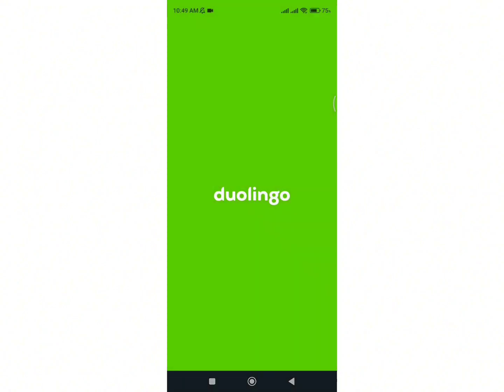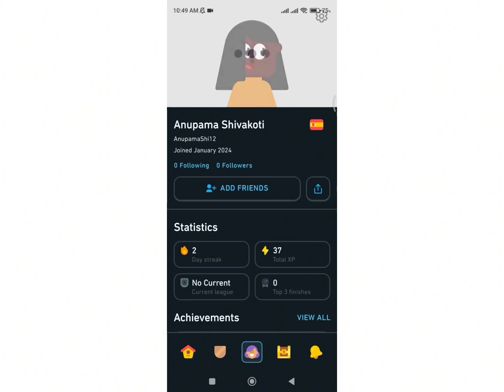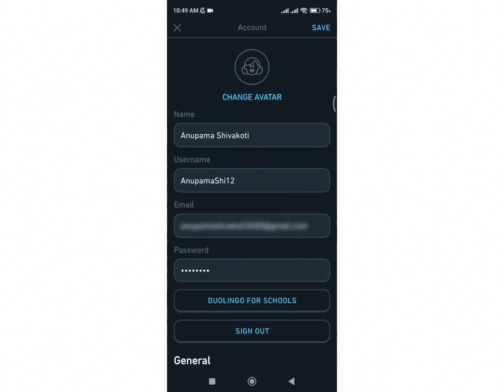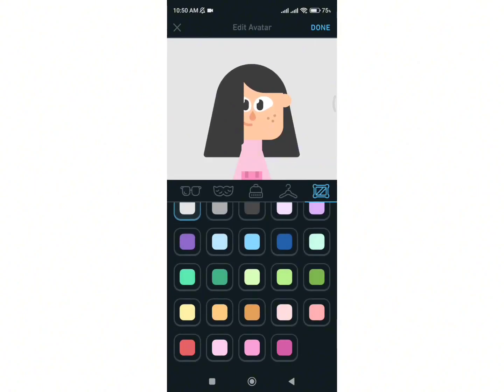Open your Duolingo application and tap on your profile head. Now again, click on the gear-shaped icon in the upper right corner. That will bring you to the profile info of your Duolingo application. Now tap on Change Avatar and change your avatar as you wish. After changing your avatar, tap on the Done button in the upper right corner.